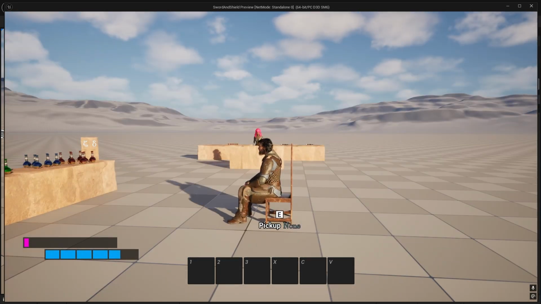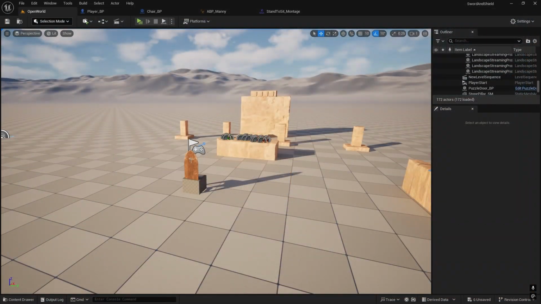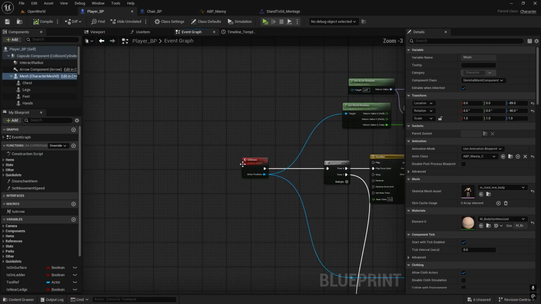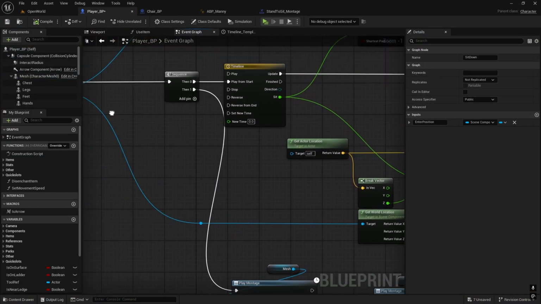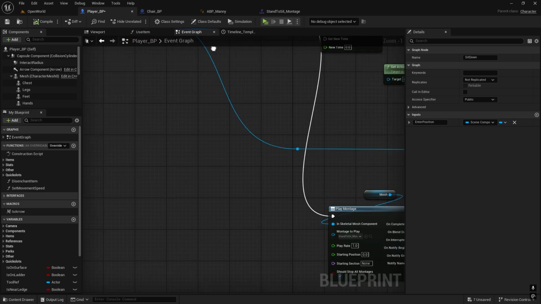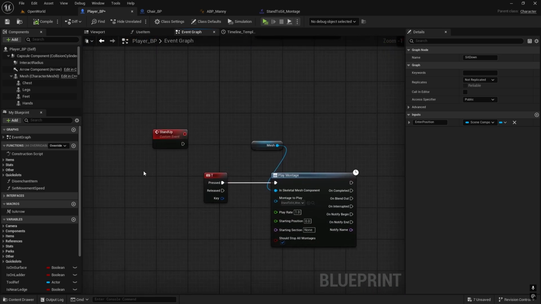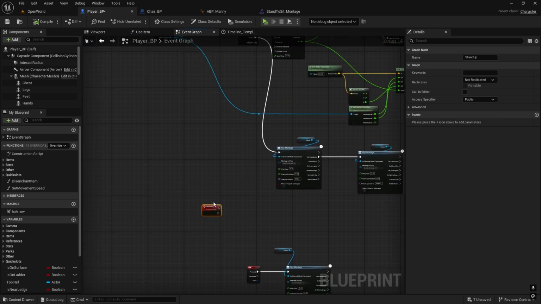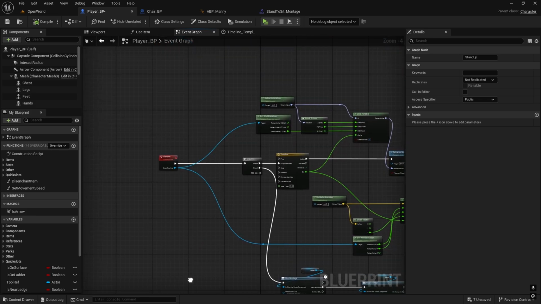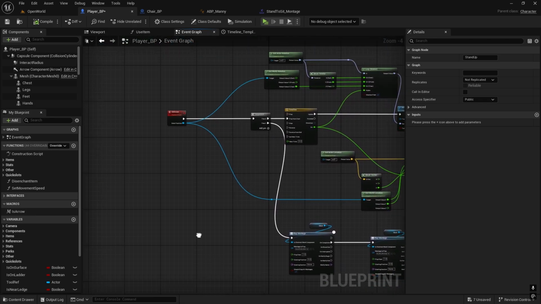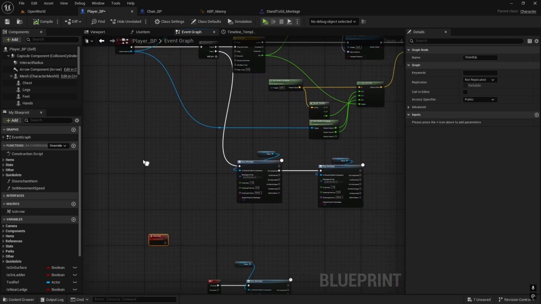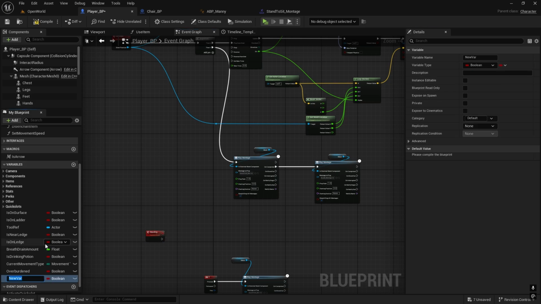So what we can just set up is standing up. And for standing up, first we need to know if you're actually sitting on a chair, so we need to set up a variable. Let's create a new boolean. This will be IsSitting.